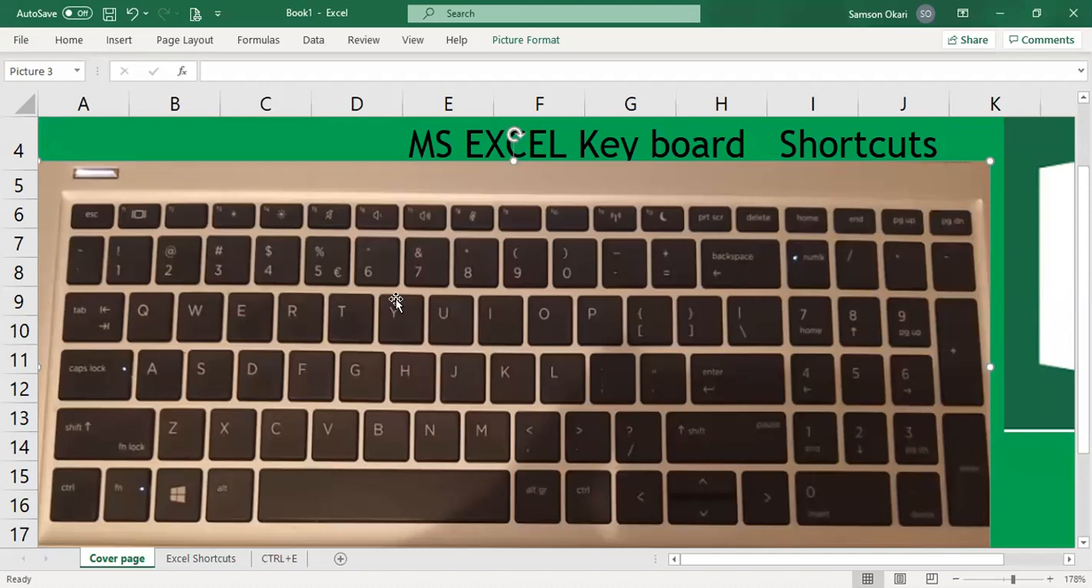Hello, and welcome to Microsoft Excel. In this session, we shall focus on Microsoft Excel keyboard shortcuts, where I'll take you through the most useful shortcuts that you need to know in Microsoft Excel. Now, I've shared the Microsoft Excel keyboard screenshot so that you can familiarize with it, even as we look at the shortcuts.